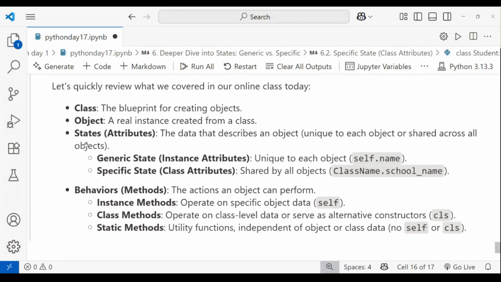Then we discussed states. States are nothing but attributes, and the data describes an object, either unique to each object or shared across all objects. Our state has two types: generic state and specific state. Generic state is also called instance attributes, nothing but unique to each object. So that is your self dot name.